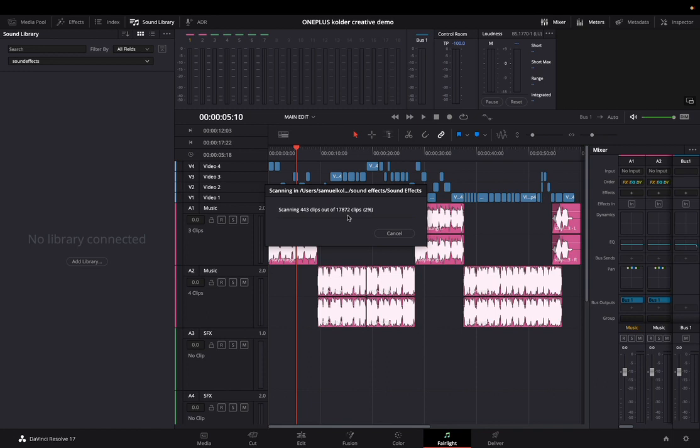So this is going to take a little while, but this is something that you only need to do once. Once DaVinci has done the scanning process once, then it's not going to have to do it again unless you add another library again in the future.